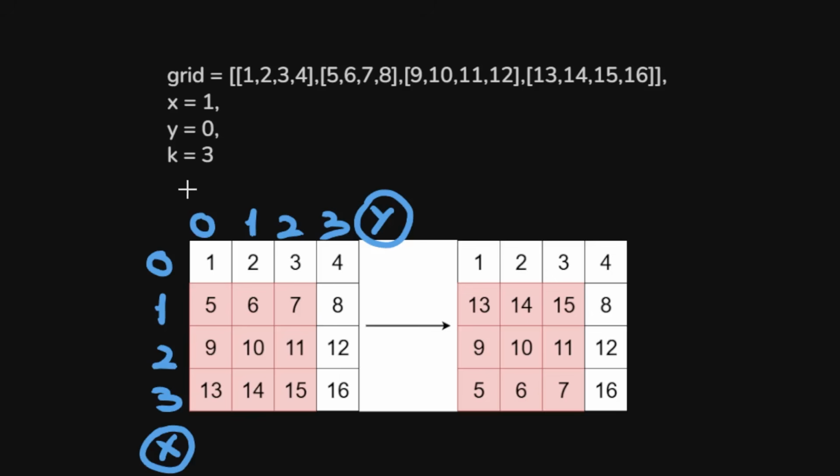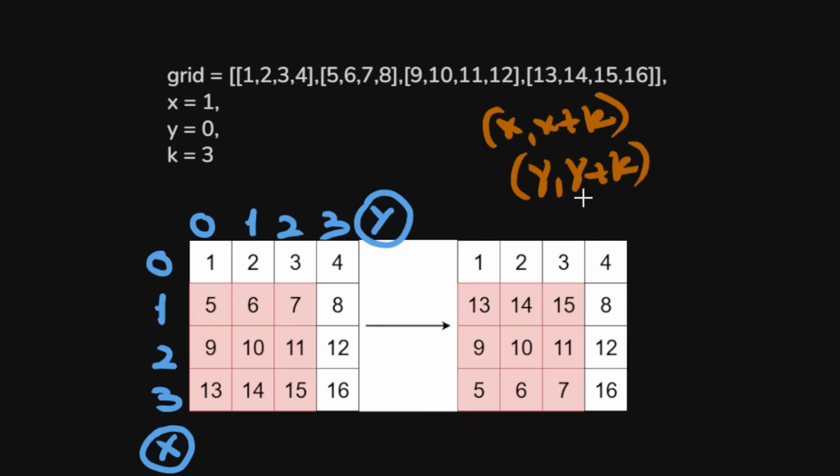The solution here is quite simple. We have the coordinates of the top left corner of the submatrix. The only slightly confusing part is that we are using x for rows and y for columns. Now we start from row number 1, column number 0, meaning from this position. And we also have the size of the sides. This means that we can iterate every cell in the submatrix with a nested for loop. We go from x to x plus k and from y to y plus k. Okay, that's how we iterate every cell here.